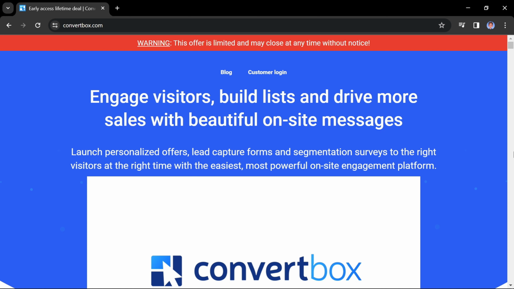Hello guys, I am going to show you how to integrate ConvertBox with a Shopify website in 2024.